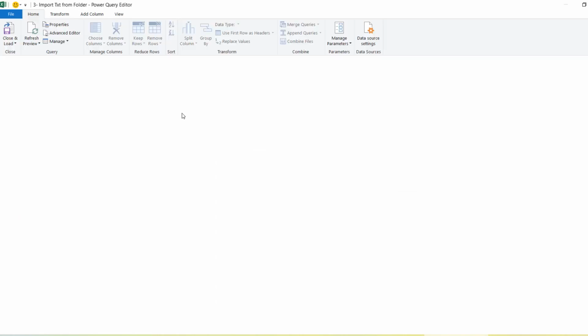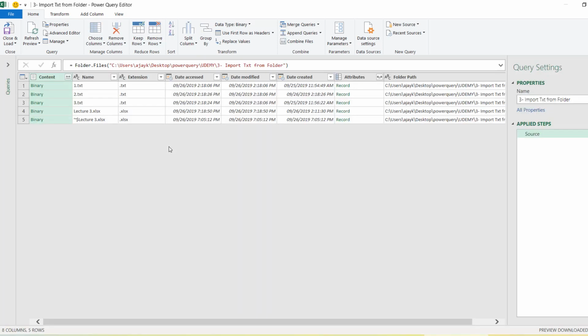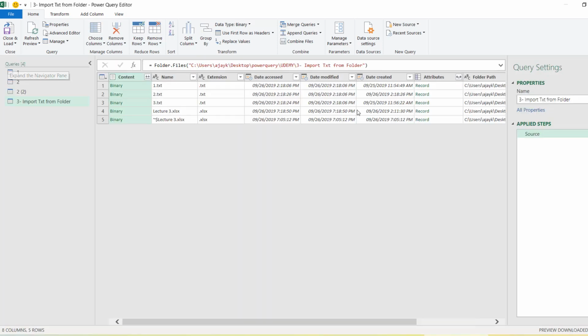So simple, right? Now all the data will come here in the window, and this time I'm going to rename this query as From Folder underscore All. Click outside, and there we go. Now we have this query, From Folder underscore All.